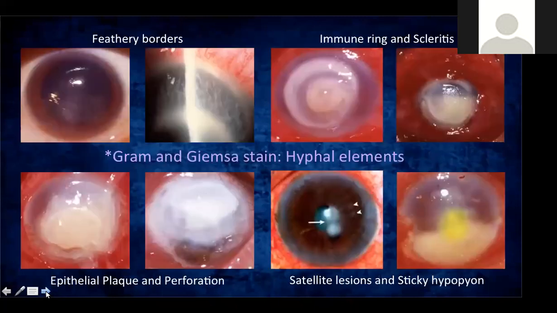So just to give you a clearer picture of what they can look like, these are the feathery borders in your fungal ulcers. Okay. Down here, you have your epithelial plaque, and eventually the cornea can get thinned out in certain areas, and eventually it can perforate. So this is already the iris coming out from a rupture or a perforation in the cornea. Okay. You also have here your immune ring. Okay. It is an immune reaction to the infection.